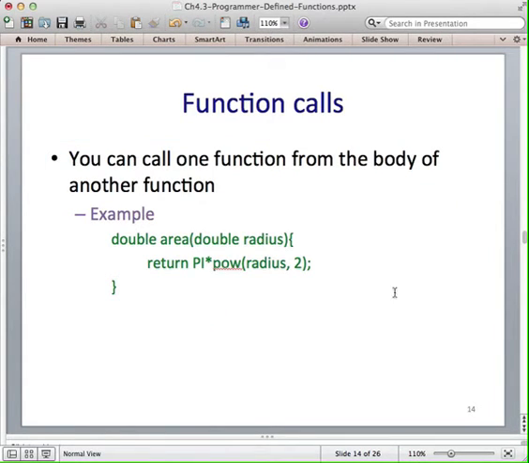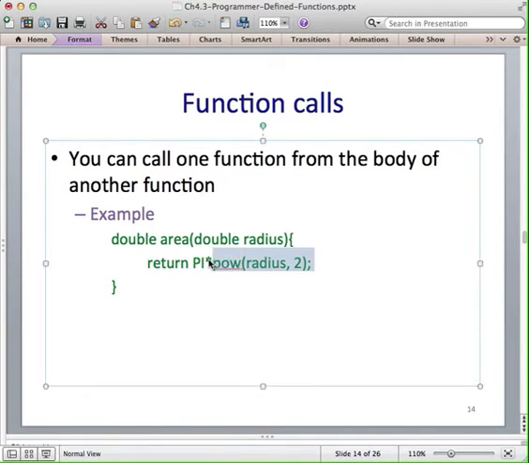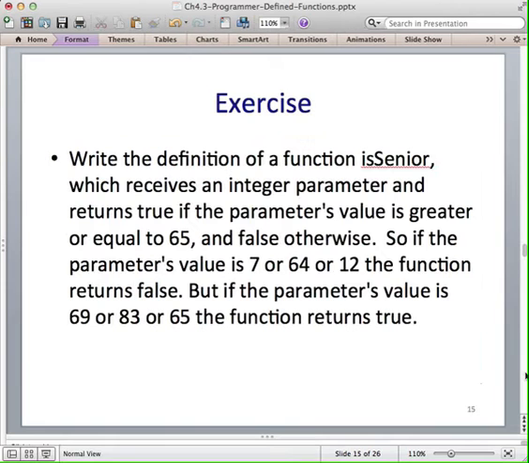And you've already seen this. It is permissible to have a function call in the body of another function. So here I use the predefined function pal in my calculation of the area of a circle. So here's a little exercise which I'm going to perform for you.